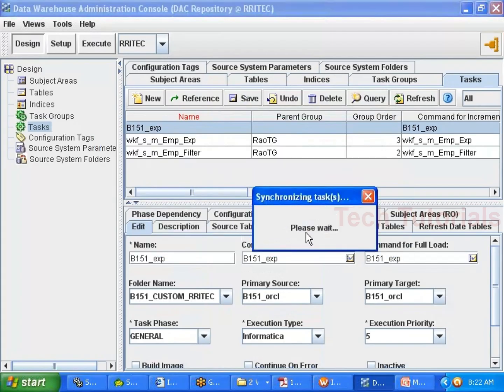What is happening now in the backend is, it is going and talking with the repository service, and it is going to the physical folder. It is going to that workflow. Once it went to the workflow, the workflow goes to the session. Session goes to the mapping. Mapping goes to source tables and target tables. Those all logics will come here.